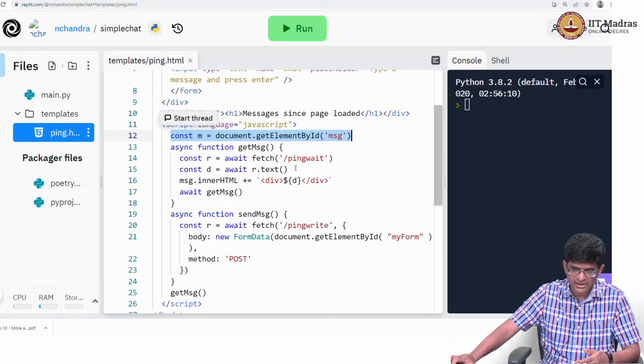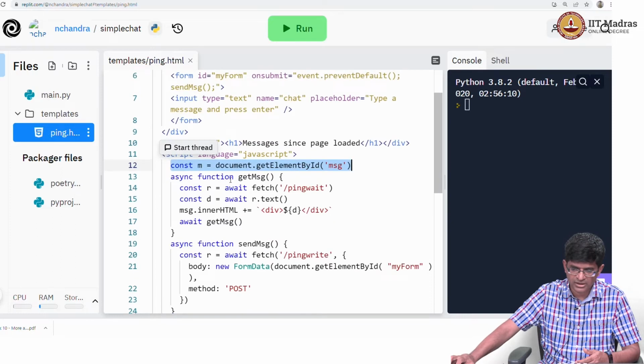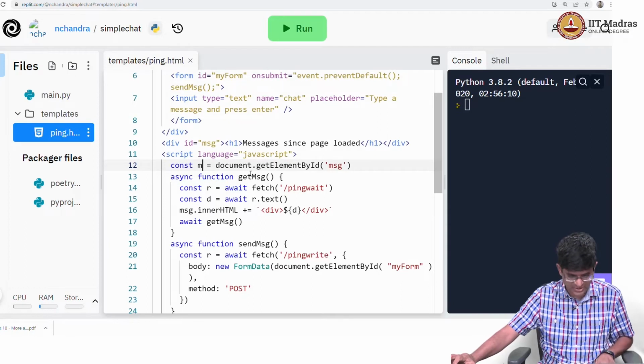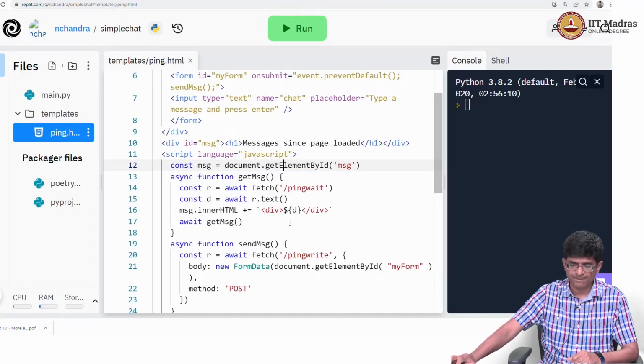I think it should have been m.innerHTML. Anyway, I think we can just do that. msg equal to this, and I have this entire thing set up to run over here. msg equal to document.getElementById msg, and message.innerHTML plus equal to this div. What will happen when I run this?